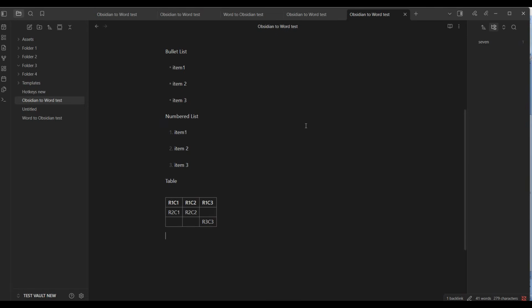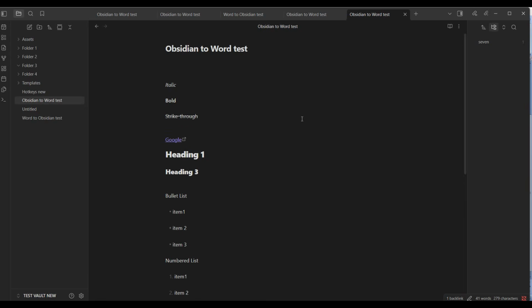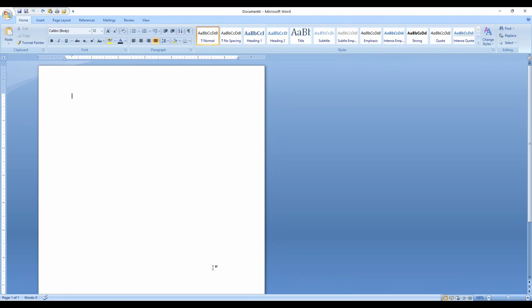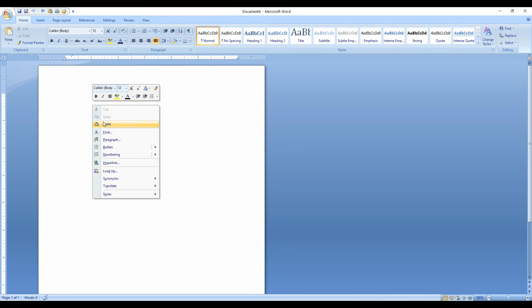We'll go back into our vault, into that note, and I'm going to switch from editing view to reading view. And then once again, I'm going to select everything and copy it. We'll go back to Word, and I'll paste.